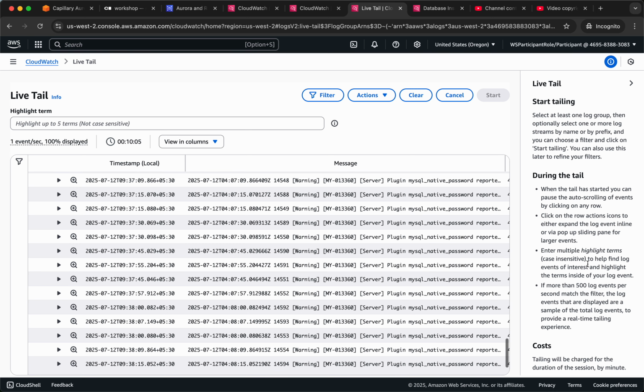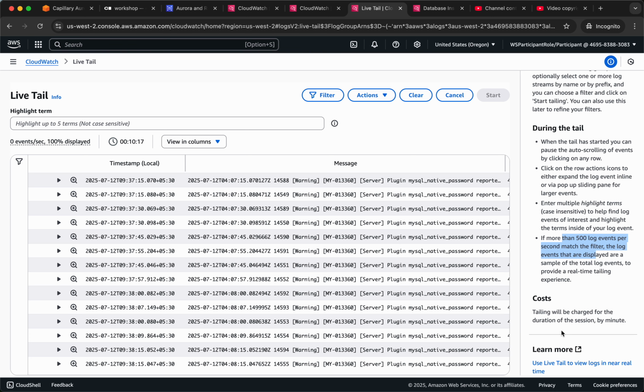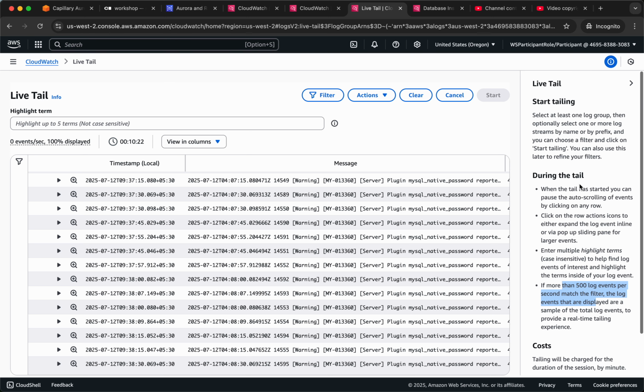It helps find log events of interest and highlights the terms inside your log event. If more than 500 log events per second match the filter, the log events that are displayed are a sample of the total log events to provide a real-time tailing experience. Tailing will be charged for the duration of the session by minute. Oh wow. Okay.